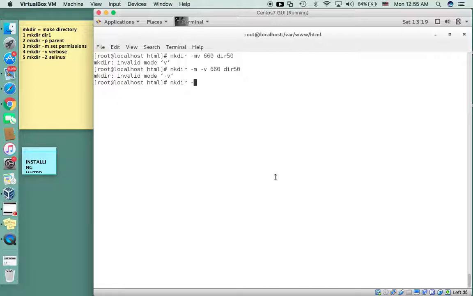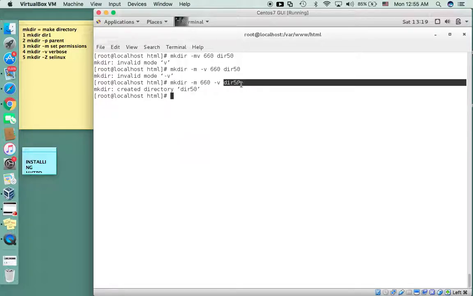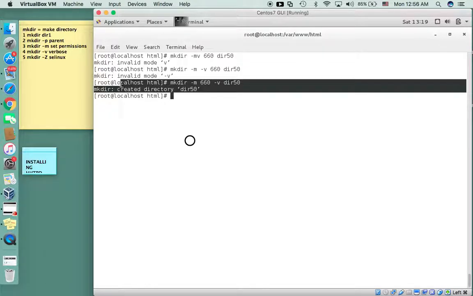Okay, so there is 660 -v directory 50. All right, so now that works. There was a little mistake. When you specify -m, you have to finish that part of the command, so you have to put the permission and then start with the new flag. Here I have the new flag and the directory. Now it worked. What -v does is it just gives the output of what it just did.